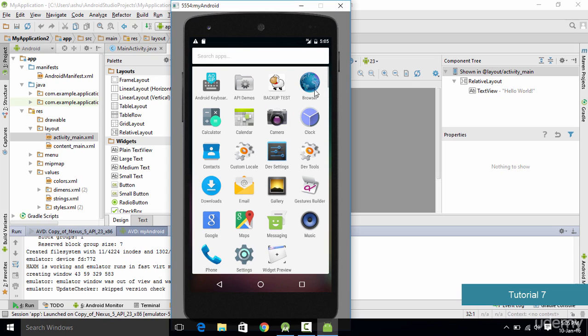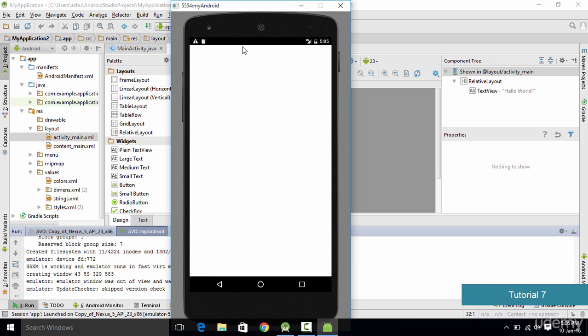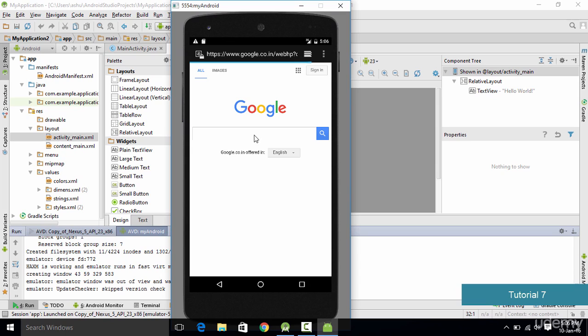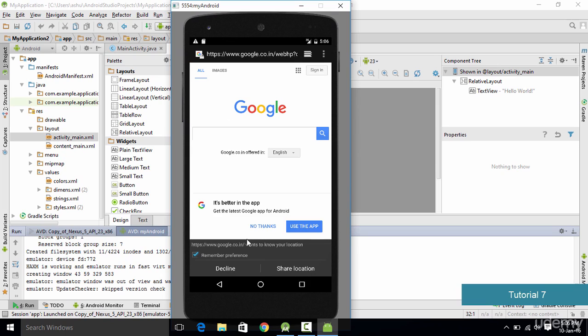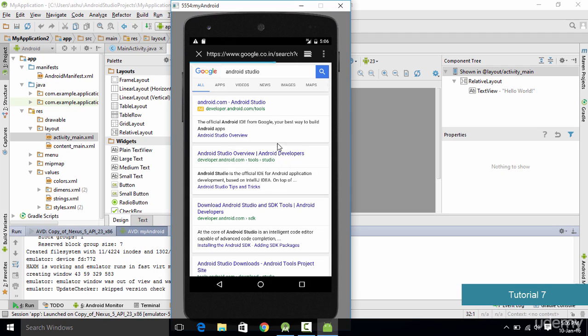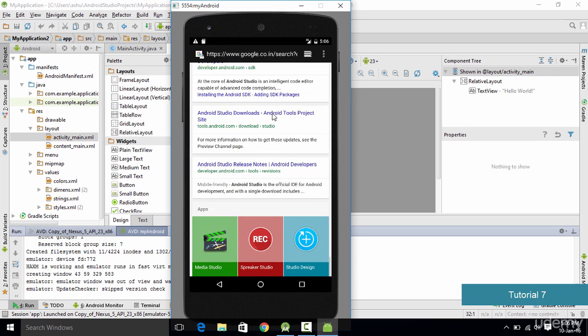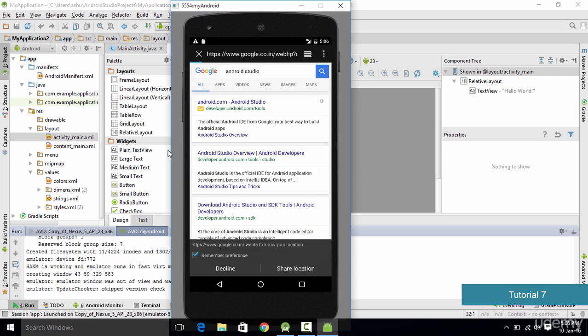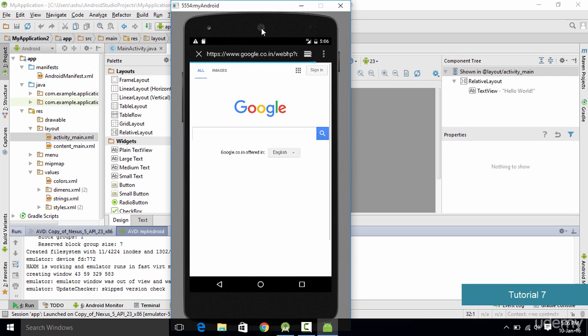The interesting thing about this phone is that you could even use the browser to surf the internet. For example, if you open up the browser and want to go to Google, it is going to load up Google for you, and you could use this browser as you use it in the phone. If you want to search something, you could just go ahead and search anything. For example, if you want to search Android Studio, it is going to show you the results, and you could use it like your basic phone. Basically, this is how you create your own Android virtual device by using the Android AVD manager.